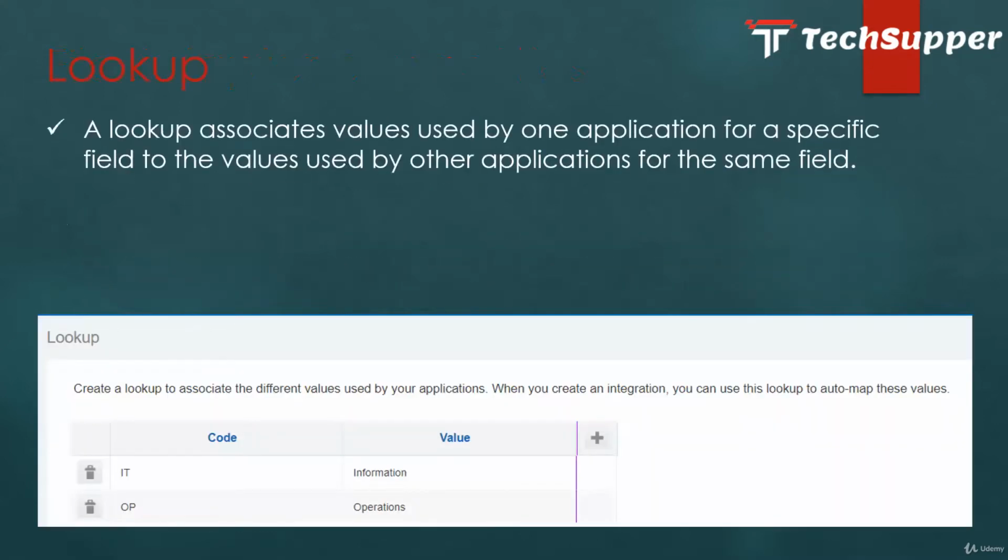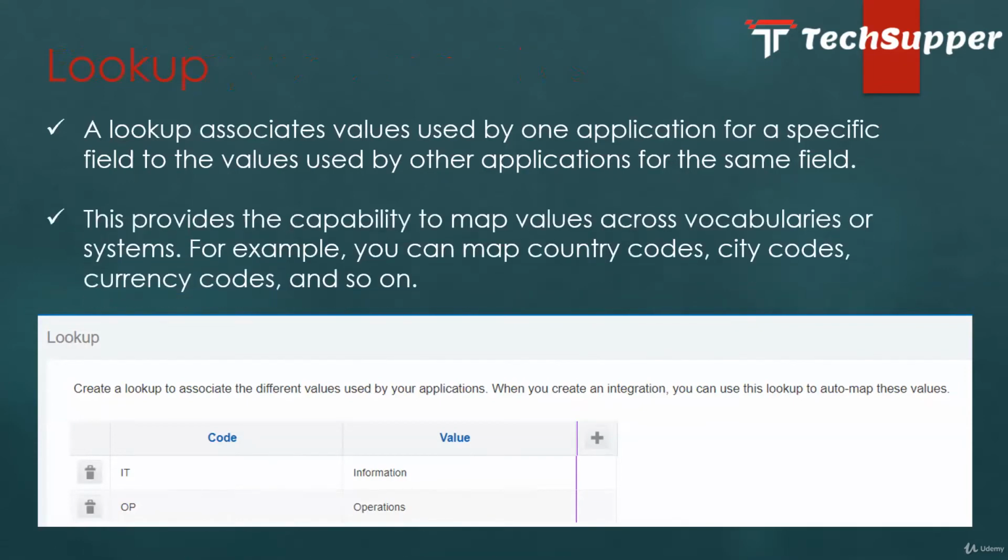What is a lookup? A lookup associates a value used by one application for a specific field to the values used by another application for the same field. This provides the capability to map values across vocabularies or systems. For example, you can map country codes, city codes, currency codes, and so on.